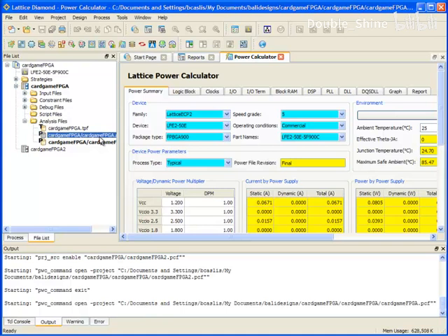So this has been a video specifically on Power Calculator. For information on other areas of Diamond, please see the other videos that are available.